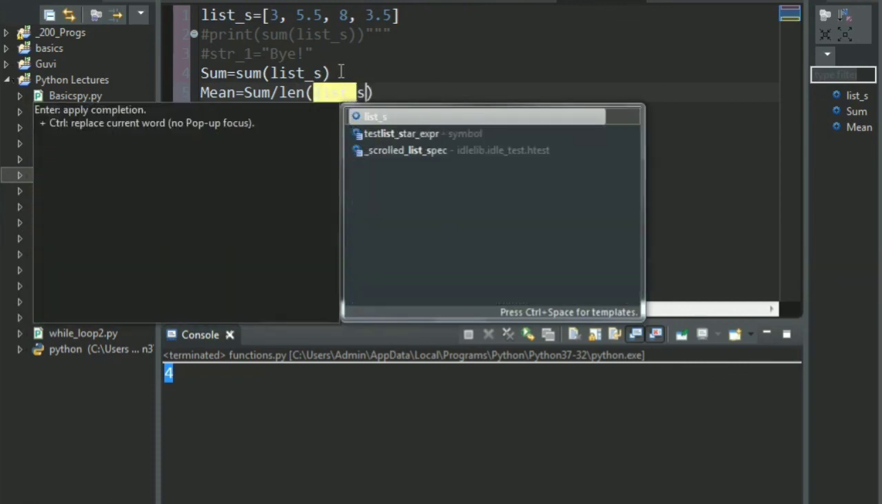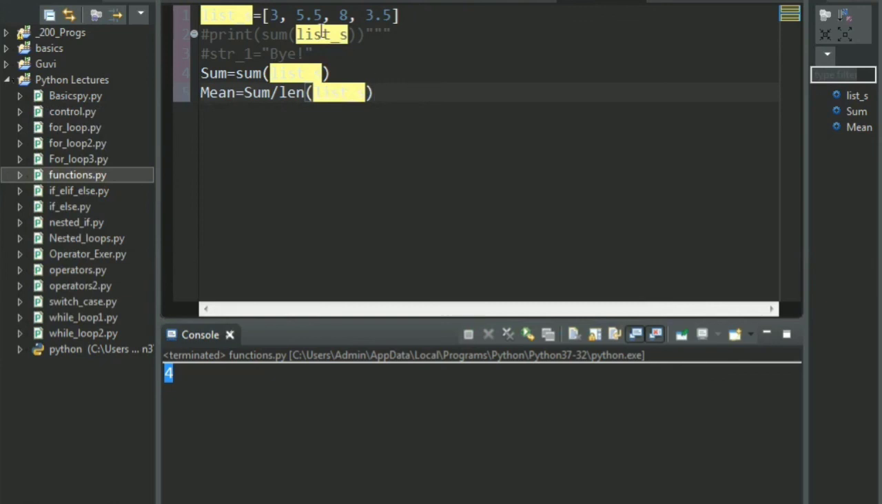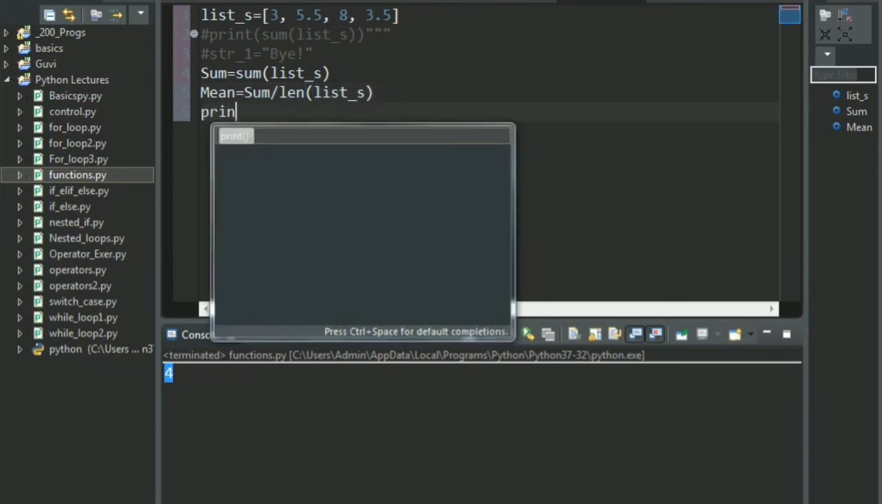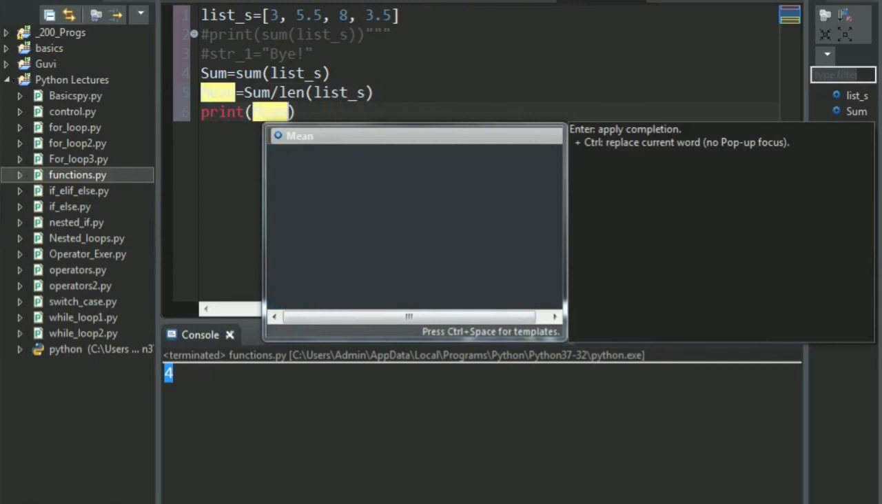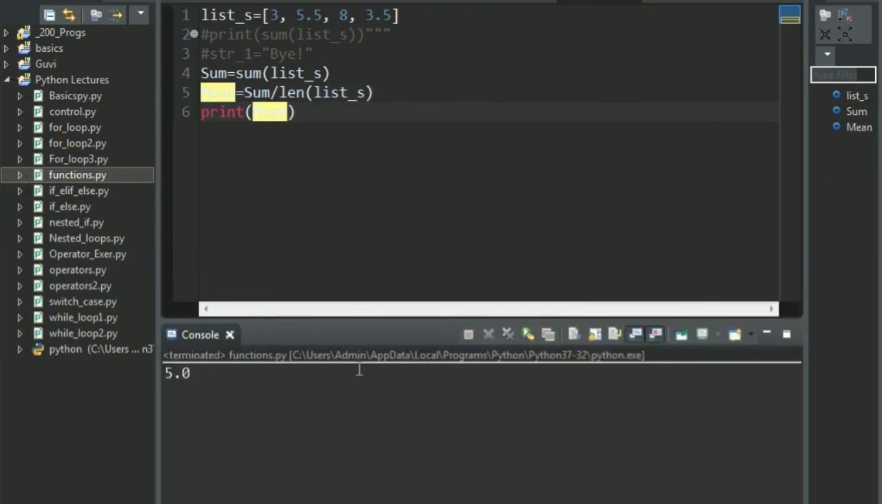The length of the list will give you how many elements you have inside it, that is 4. So we are doing 20 divided by 4. Now I'll print mean. It gives us 5. So 20 divided by 4 gives us 5. The mean is 5. We saw all these functions and tried out a simple program also.